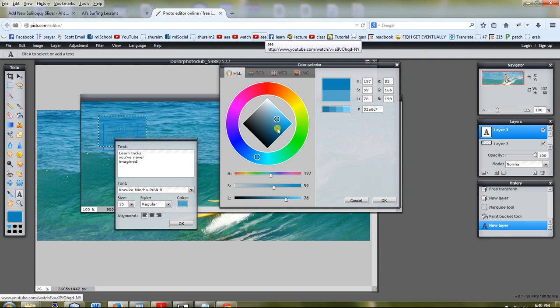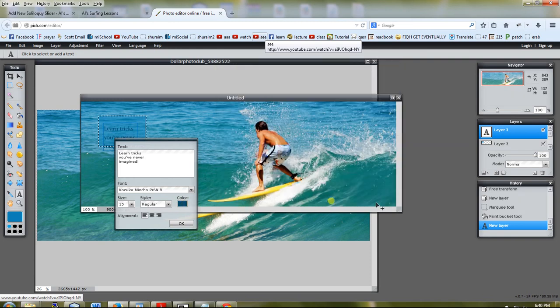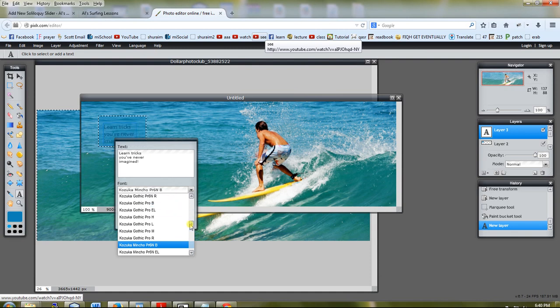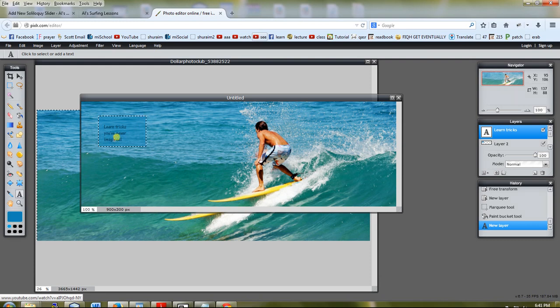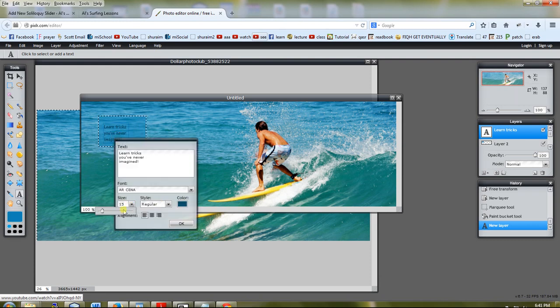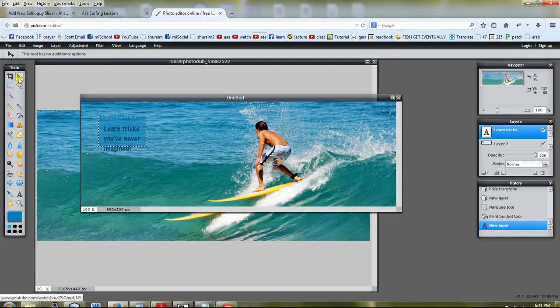And this is the color tool, and just choose a color that you like. Click OK. And then you can also find the font that you desire, one that you think will be good for your website. There we go. Looks really good. Actually, let me make that a little bigger. And this is the size area right here. Click on OK, and then you can click on this tool and just drag it.